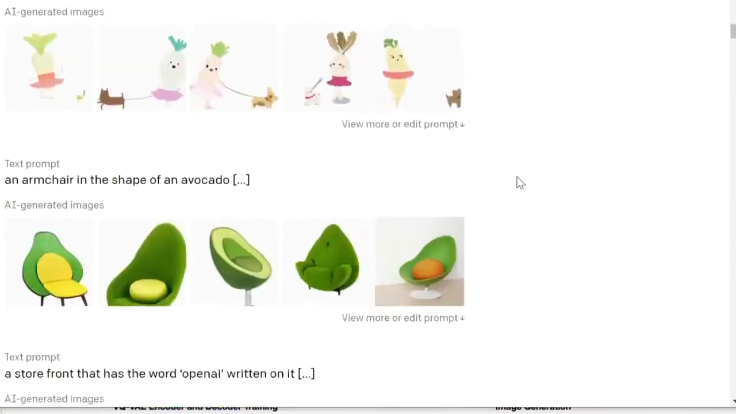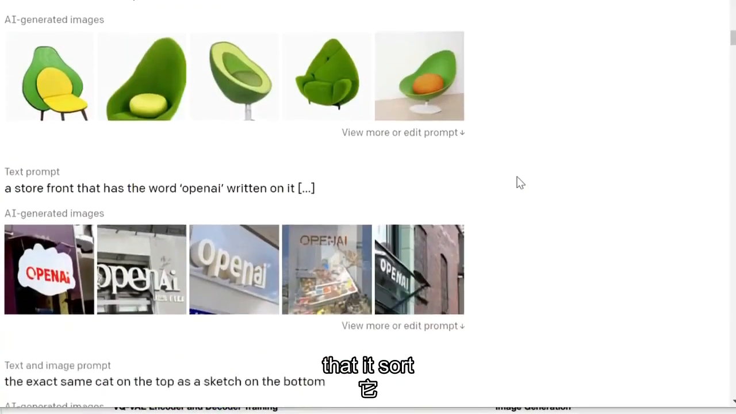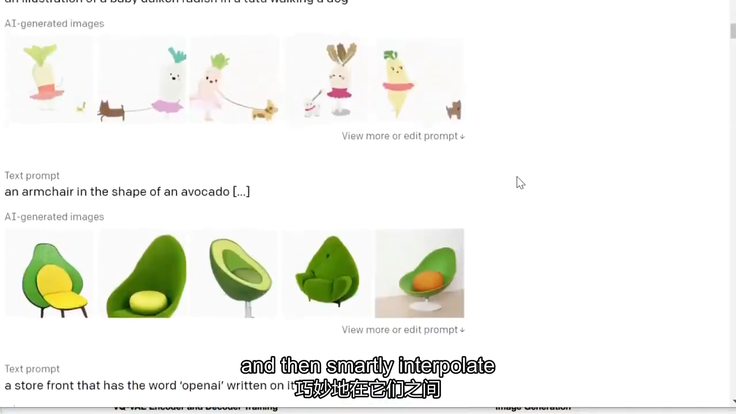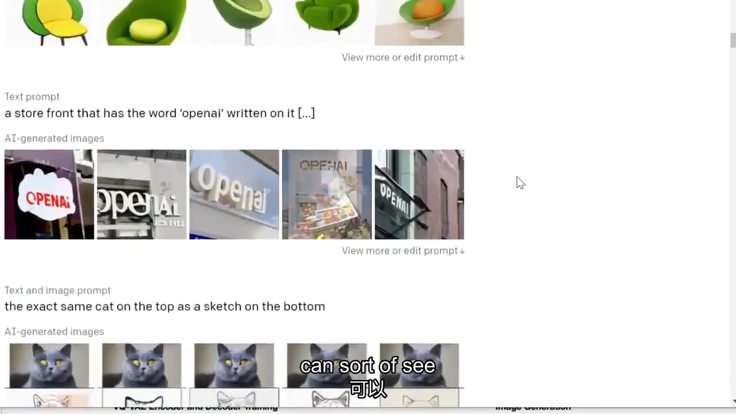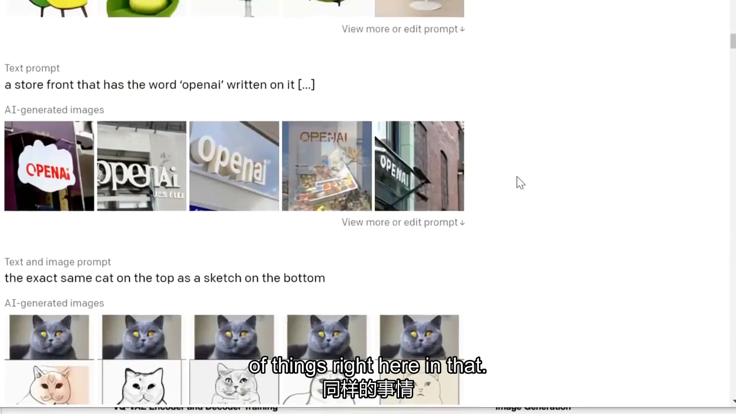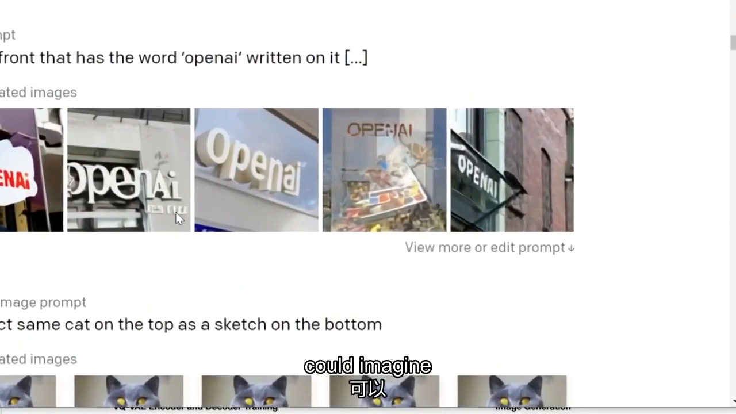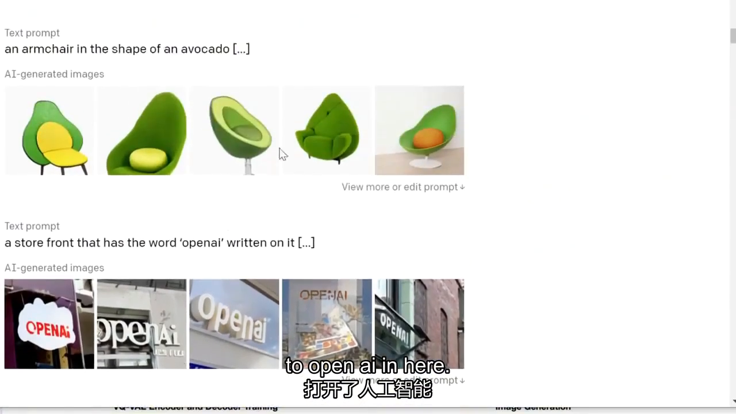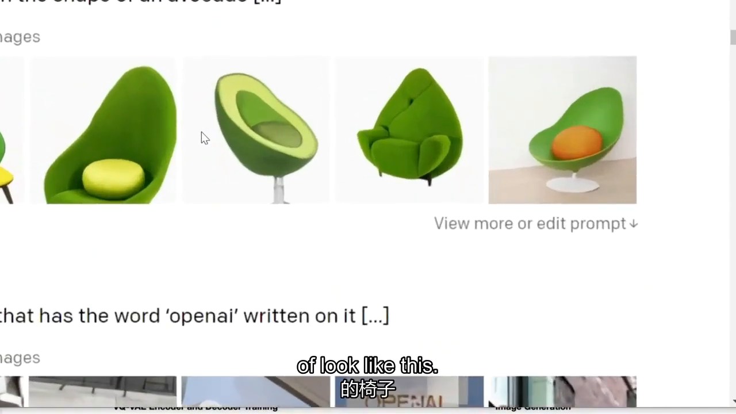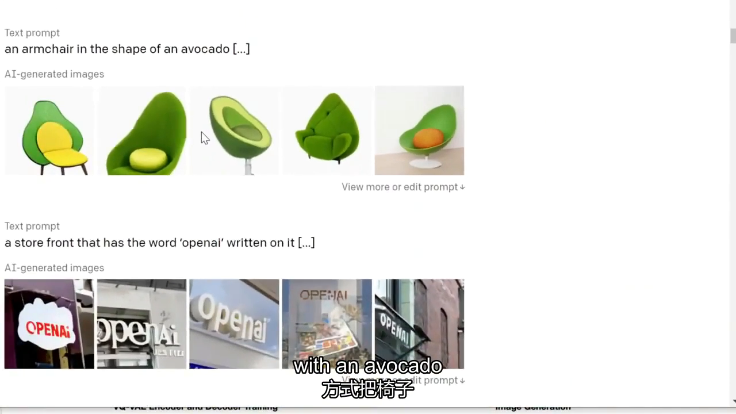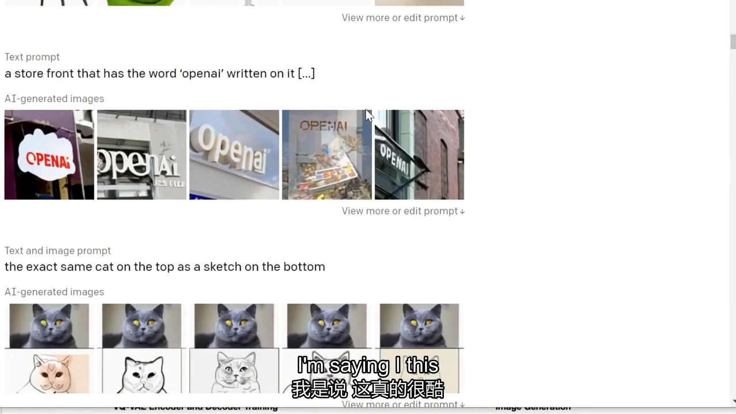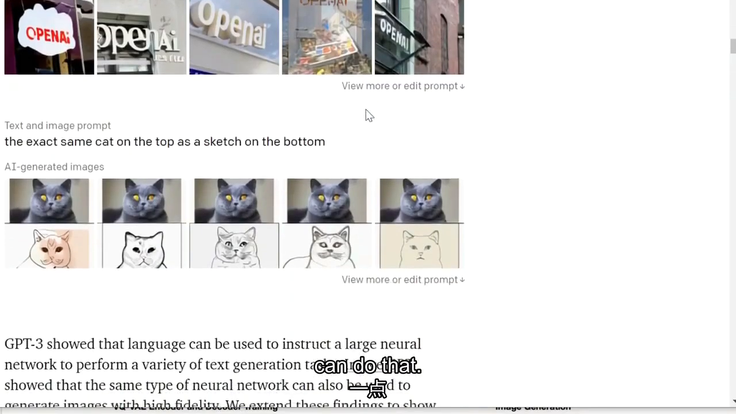So GPT-3, my hypothesis was that it smartly mixes the training data rather than just remember the training data. It remembers it and then smartly interpolates between it. And I think you can see the same kind of things right here, in that these are all definitely pictures that you could imagine in the real world, but they have, for example, changed to OpenAI. In here, there are surely chairs that look like this, so it just mixes a chair with an avocado in a plausible way. I'm not saying this to denigrate the model. I'm saying that this is seriously cool, the fact that it can do that.